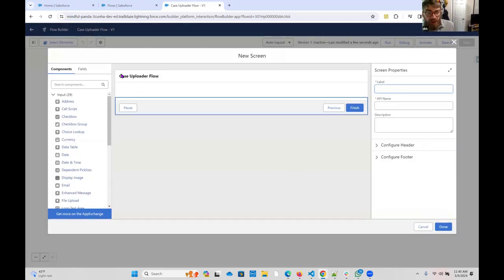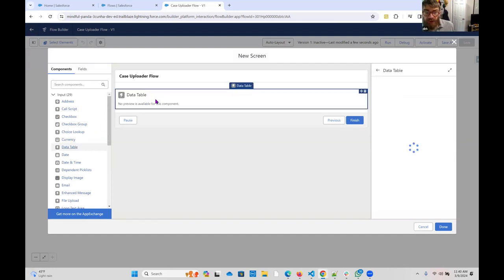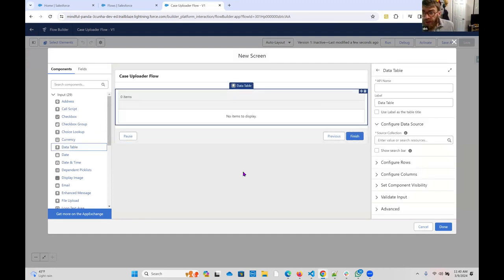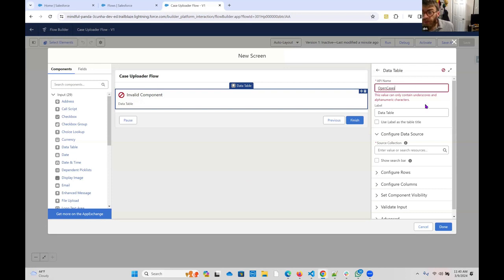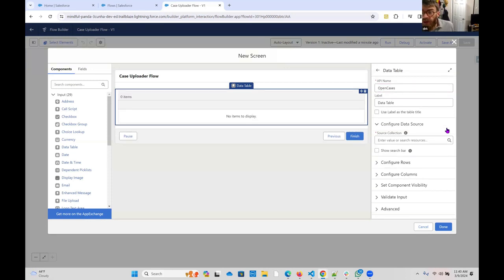And what we're going to do here first is we're going to start by adding a data table. And so let's give it a name. Guess we can call it open cases since it's open cases. Awesome, we're in business. And so what do you think we're going to get from here?